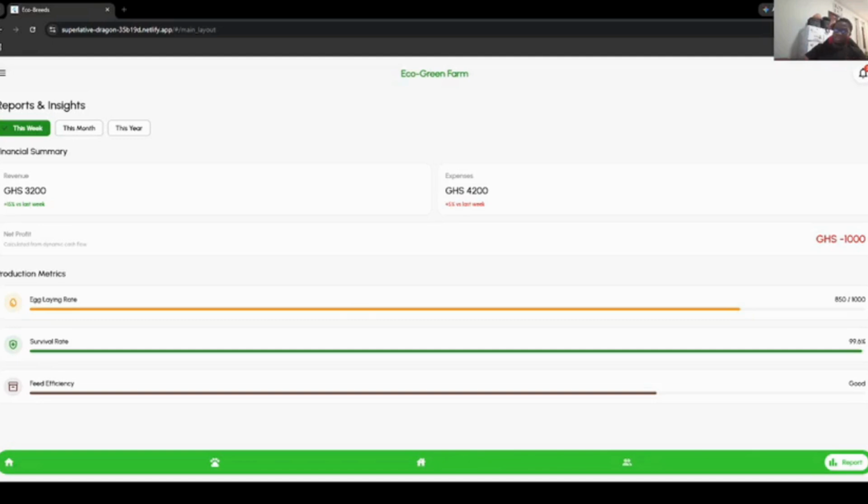So now, since I've gone through this, I'm going to give you the overview of the app. Most poultry farmers don't suffer because they lack information. They struggle because the information is scattered in notebooks, spreadsheets, and everything. So my team and I have built one app that is supposed to tell you everything you need to know about your farm in just one intelligent dashboard. Instead of guessing whether the farm is making profits or losses, and production trends, we just use this app to show everything.